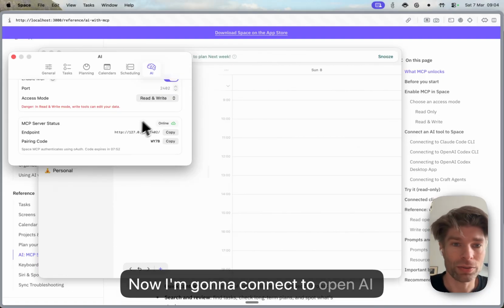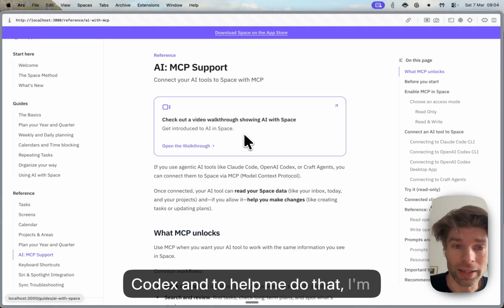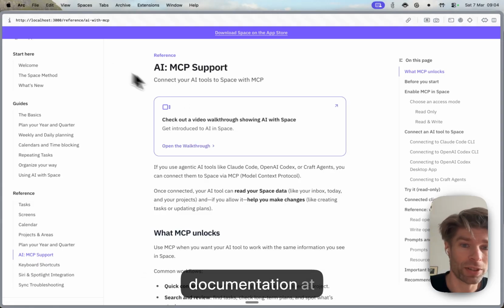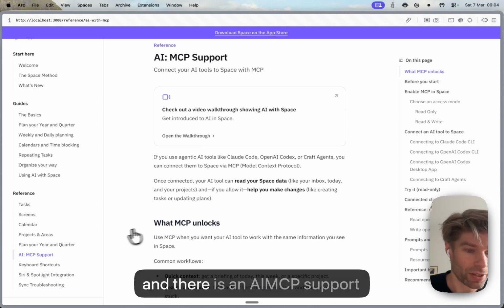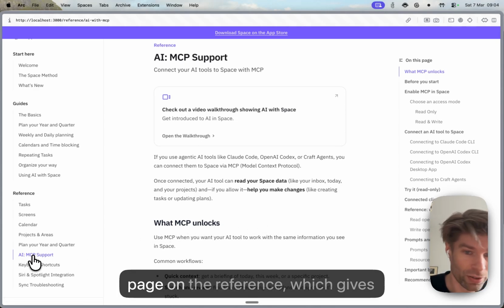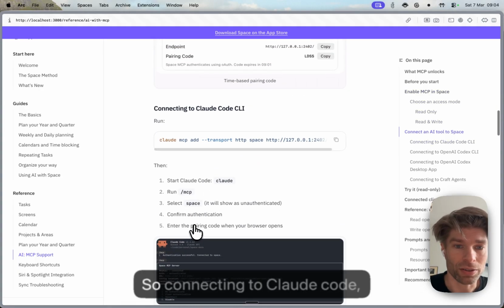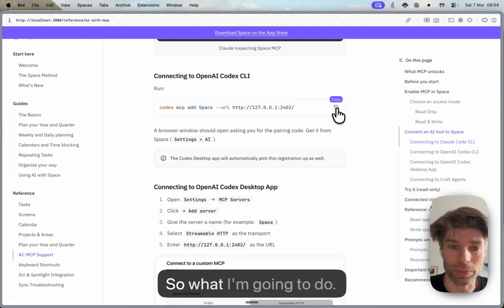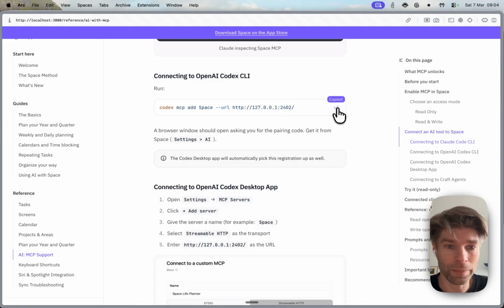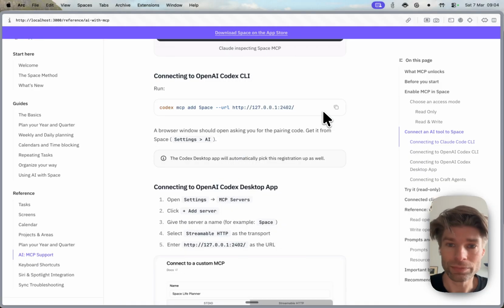Now I'm going to connect to OpenAI Codex, and to help me do that, I'm just going to look at the Space documentation at help.findspace.app, and there is an AI MCP support page on the reference which gives you some shortcuts to get connected. So connecting to Claude Code, connecting to OpenAI Codex CLI, that's what I'm going to do. So I'm going to copy this command, and I'm going to go to my terminal and just paste it in.